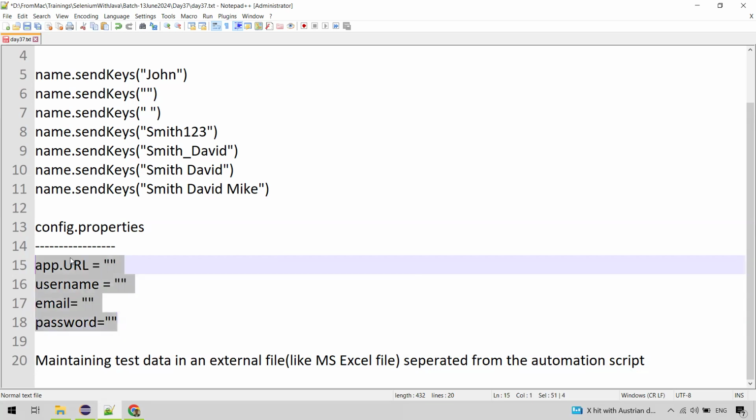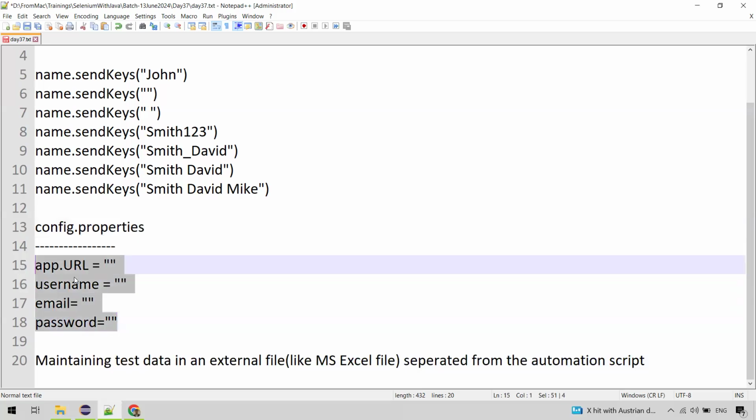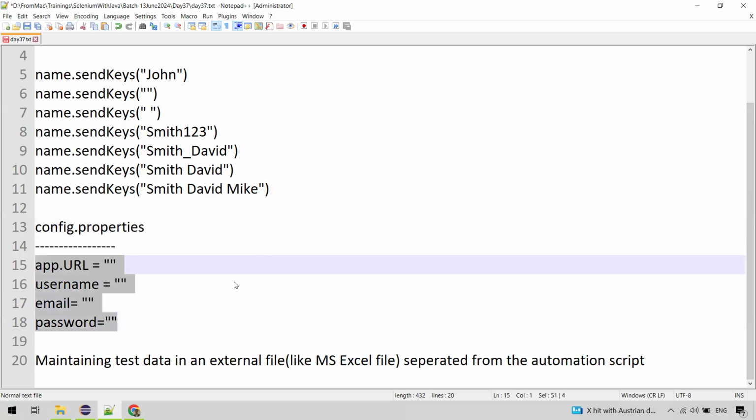So what are all the common things which we use in our automation script, that we can actually separate. Which are all required to be provided within the automation script. That kind of config level properties can also be separated from the automation script and maintained in a separate file called config.properties, where we can provide these values. Without this, we might not be able to test the application. So such data can be maintained within a separate configuration file.